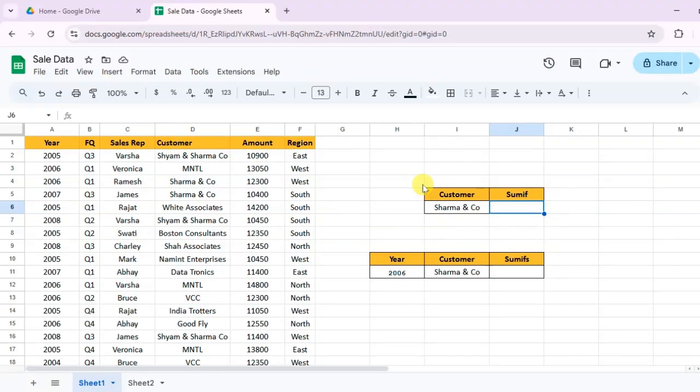Hello everyone, in this video we will learn how to use the SUMIF and SUMIFS functions in Google Sheets. So let's start. This is my Google Sheet and here you can see I have data. Here I'm going to use SUMIF with one condition and SUMIFS with two conditions.